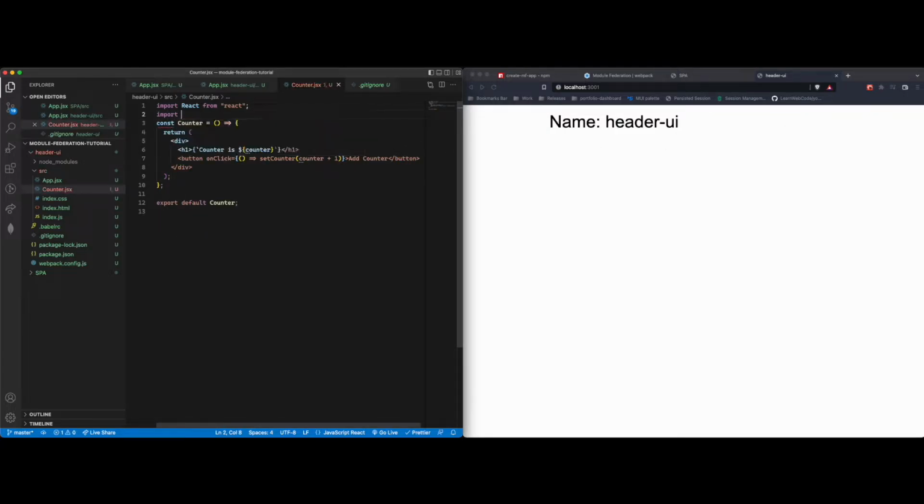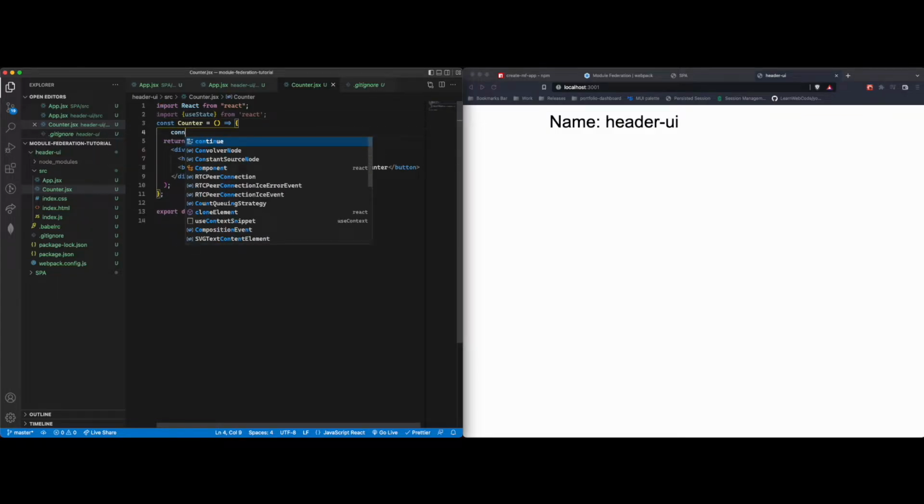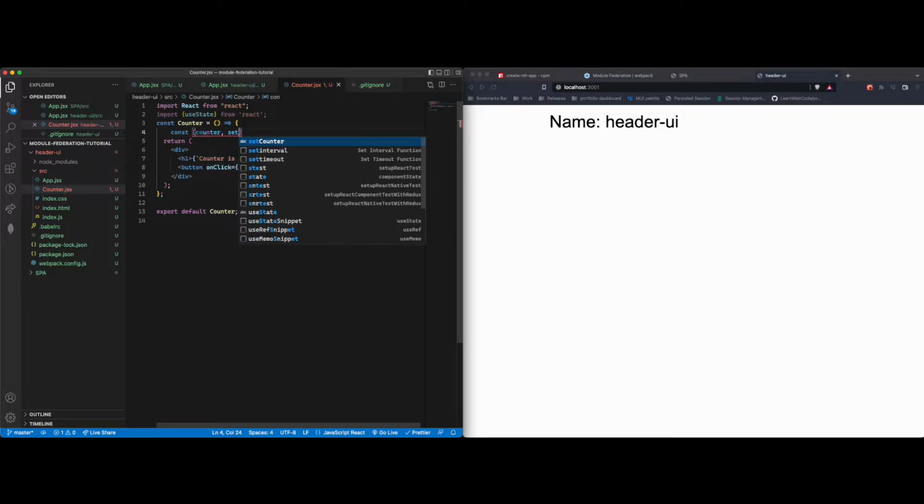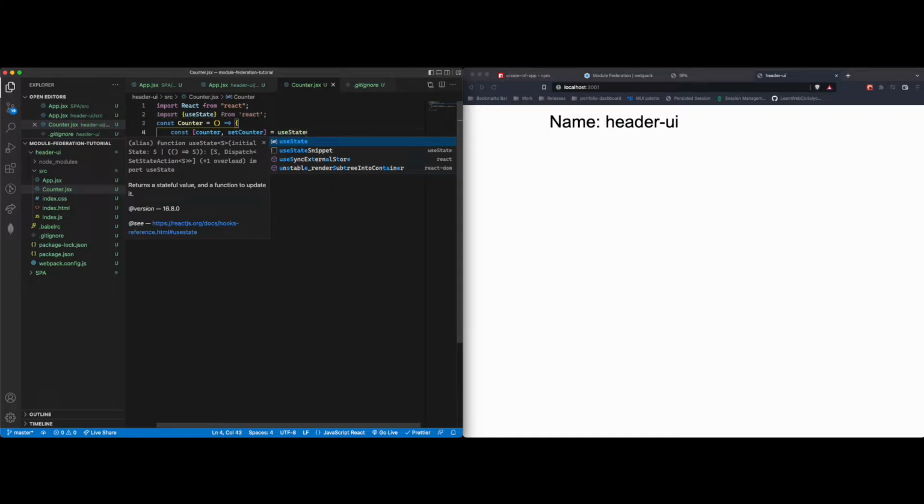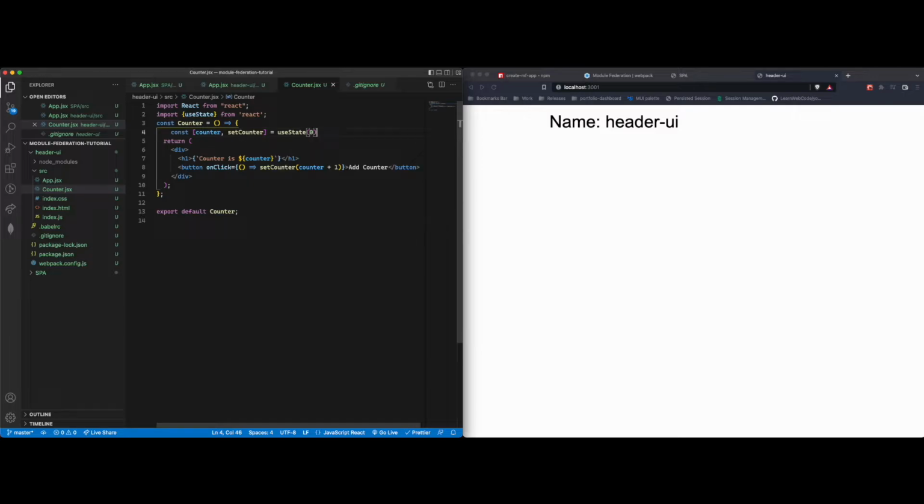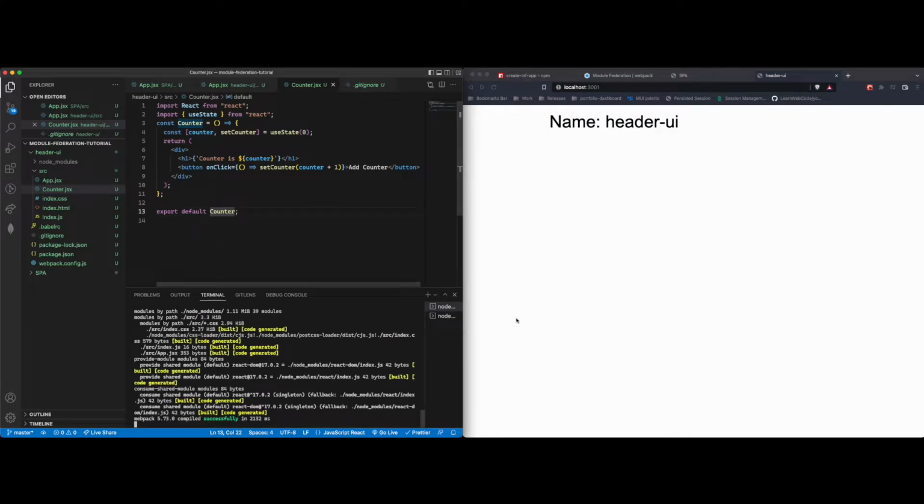We're going to use a piece of state from useState. It's going to come from React, and then within here you can just do const counter, setCounter equals useState of 0. Alright, let's see. I don't know why it's not reloading. Did I do something wrong? I think it's a reader.